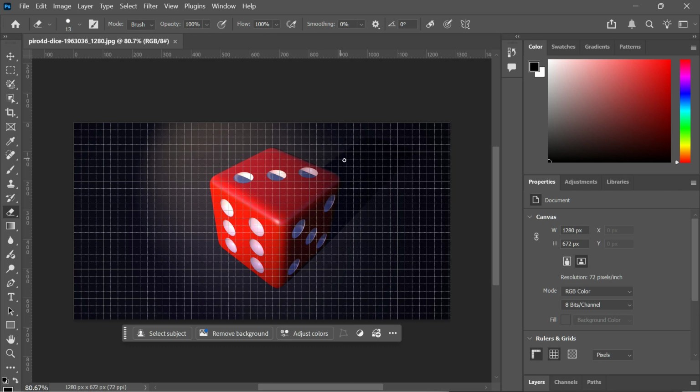Let's get started. First, let's look at method 1, which is using Photoshop's built-in grid. This grid is non-printable, which means it's only for alignment and won't appear when you export or print your design. It's perfect for quickly structuring your layout. Start by opening your document in Photoshop.